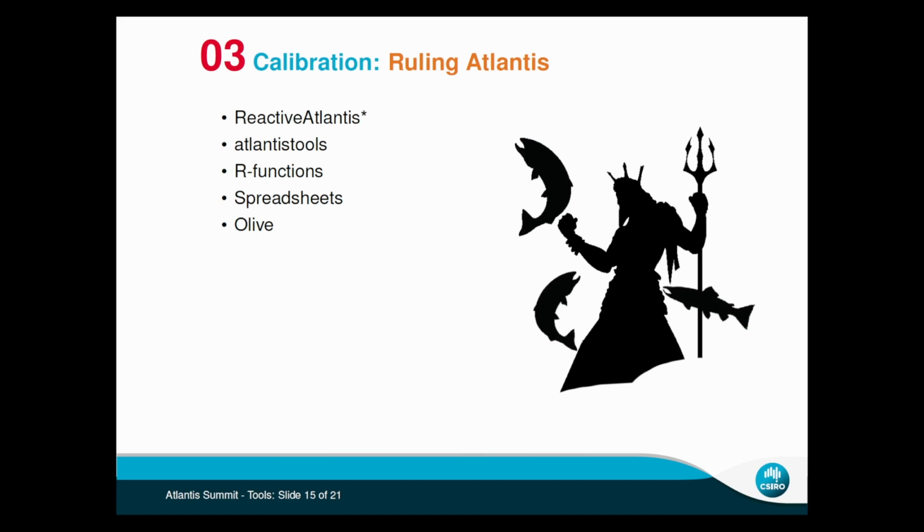In terms of the calibration, we do have the Reactive Atlantis. That is a Shiny app that is reading very specific output from Atlantis, and input at the same time, and is exploring the output and comparing it with data as well. This tool is part of a suite of different tools that will be updated very soon.